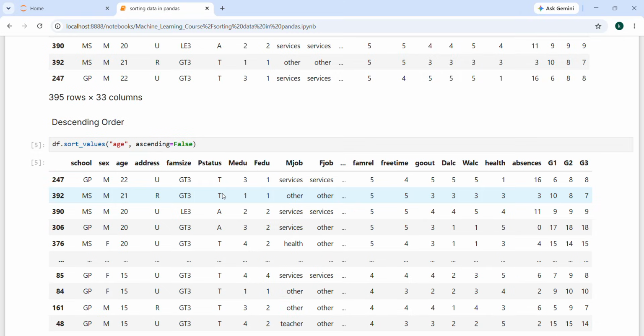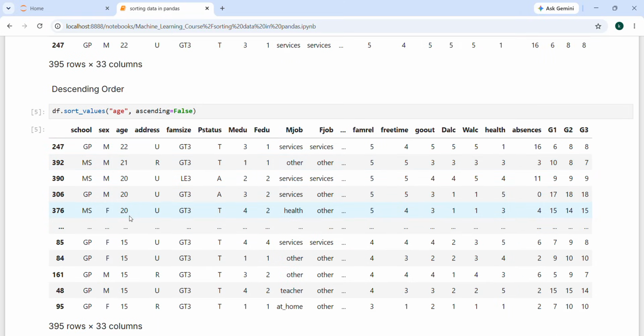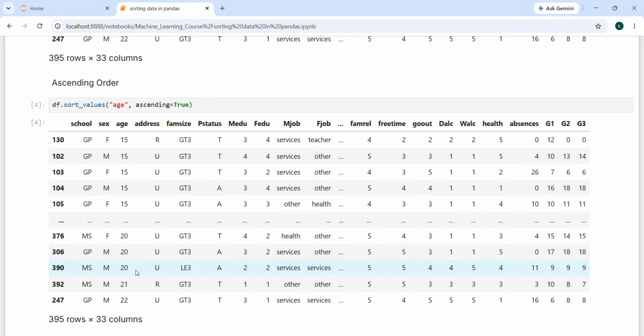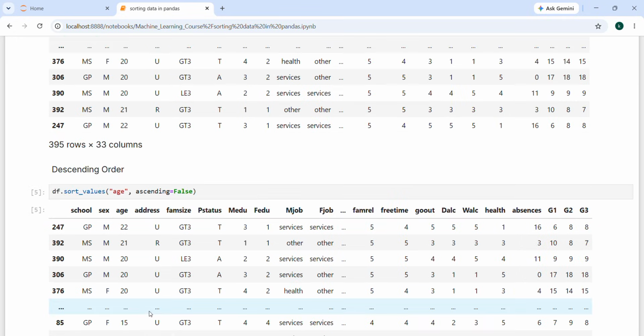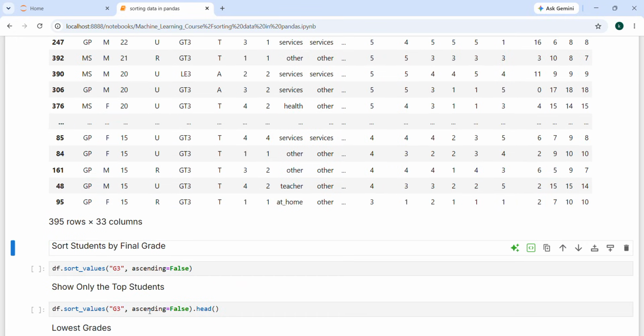Shift enter. Yeah, we got the output here. 22, 21, 20. It is a descending order here, highest to smallest. Above, ascending equal to true gave smallest to highest. Okay. And the next one is sort students by final grade. This is more useful for our machine learning data set. Here, df dot sort values grade 3, ascending equal to false, means it will show the students with the highest final grade first.